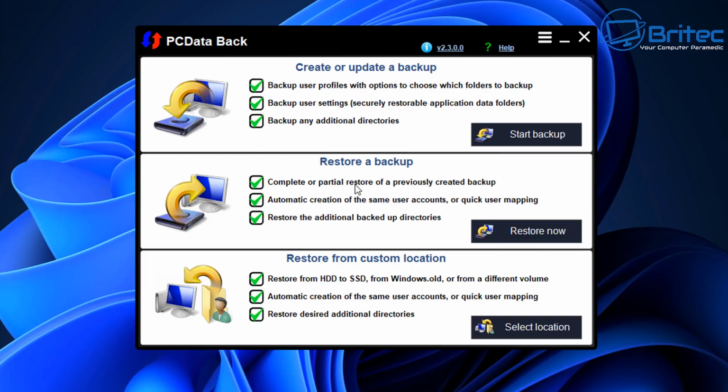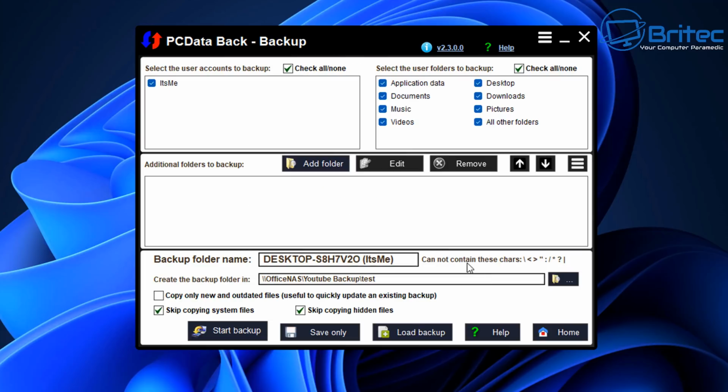There's also restore backup as well, which allows you to restore your data, and we'll take a closer look at that after we've done a backup. We can also restore from a custom location as well, which is from your hard disk or SSD or Windows.old folder. So let's take a look here by going to the backup or create a backup.